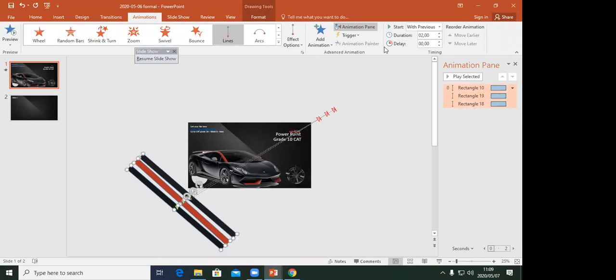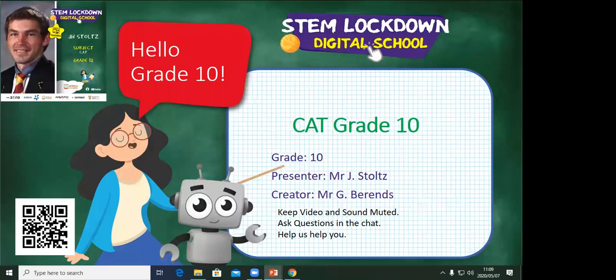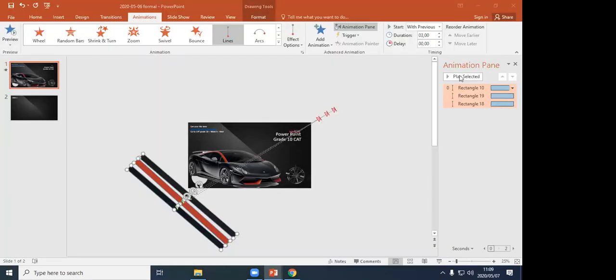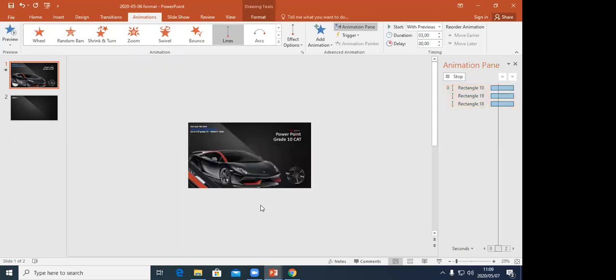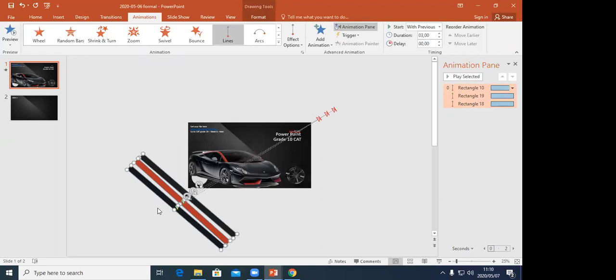Okay, so there you can see start with previous, duration. How long do you want it to last? Delay, do you want it to wait a little bit before it starts, or do you want it to start automatically? Okay, so let's see. Wrong one there. Play selected. And there it is, a little bit slower, 3 seconds, and then it will fly through. Okay, we did the color and everything yesterday, and that's it.